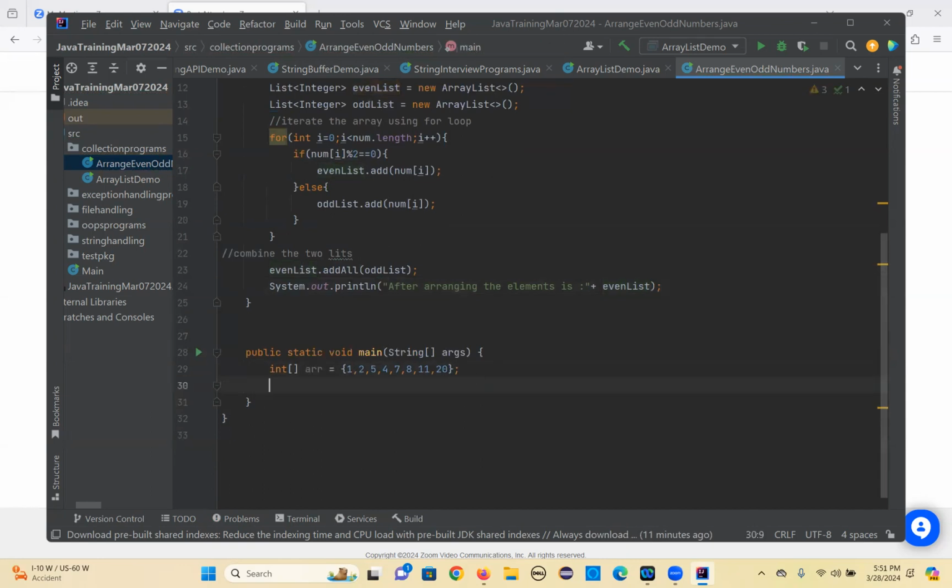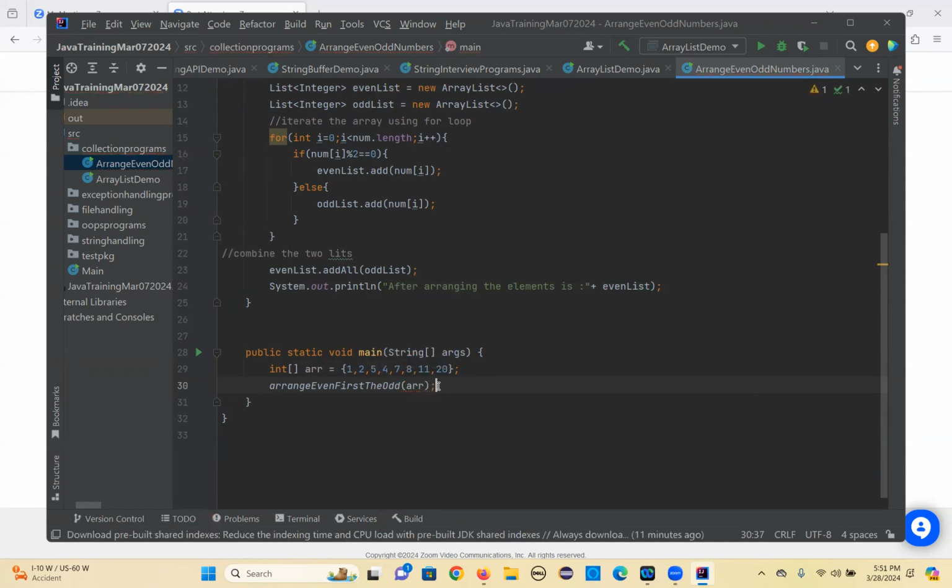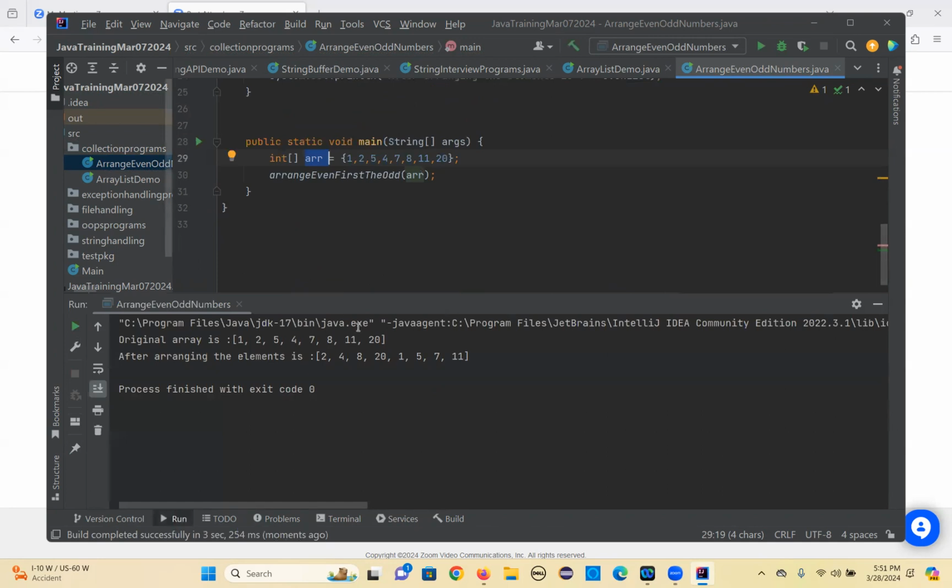Just call the method. See, I just provided array as an argument. I declared an array. So let's execute this. See, this is the first array. Now see, arranged all of them first, then this one.